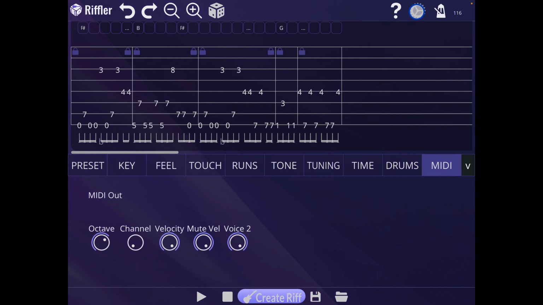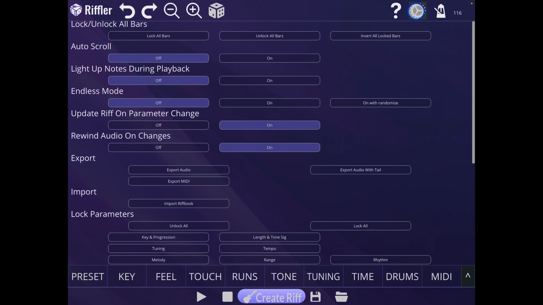Then there are settings. If you click on the little gear up in the top here, obviously metronome and tempo are adjustable, but under the settings, these are all very interesting. They all do some interesting things. Locking and unlocking bars, lock them all, unlock them all. Scrolling, whether that's on or off. Lining up notes during playback. This endless mode I'm going to cover later.